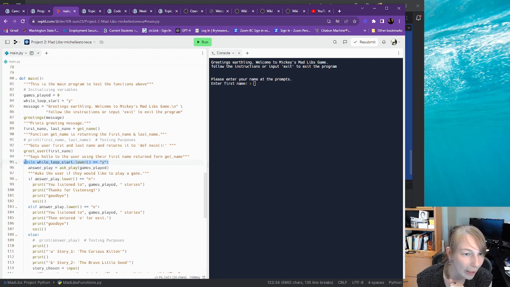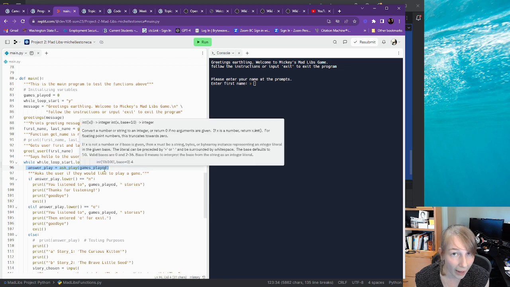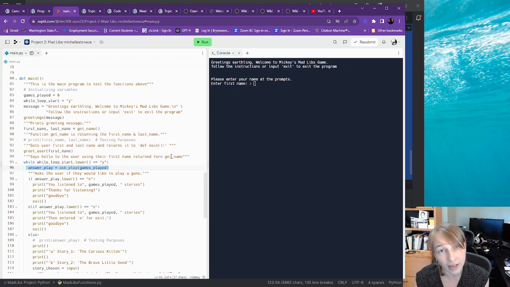Here I initialize the variables: while start equals y. So I have my while statement, start.lower equals y, so I can have this loop going, and then I ask play. Now, every time I ask someone to play, if they say no, then I have to print out how many games you played.